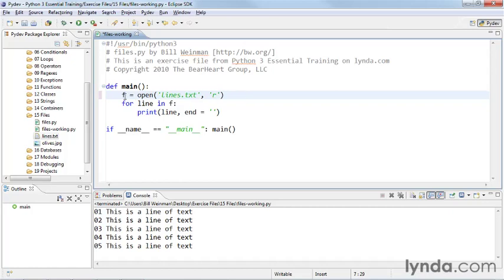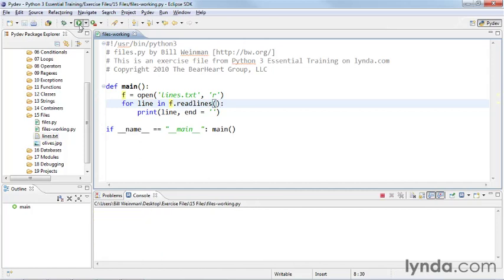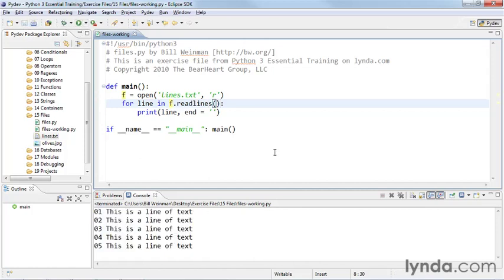The open function returns this file handle object, which we see used here. It is an iterable object, and in iteration mode, it simply gives you one line of the file at a time. In fact, there's a method called readlines, which does exactly the same thing. We save that and run it, and there's our lines of text.